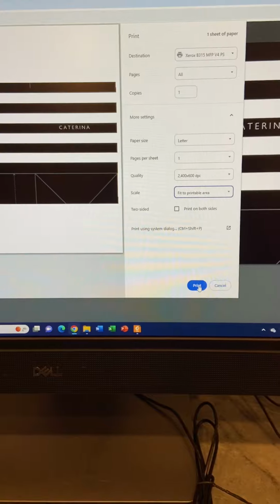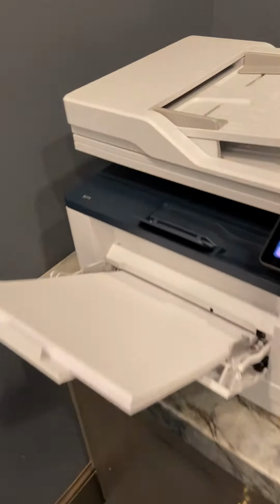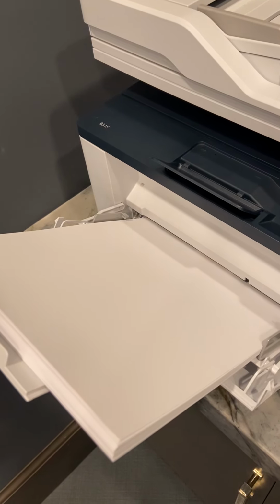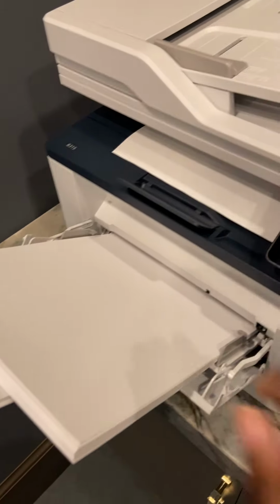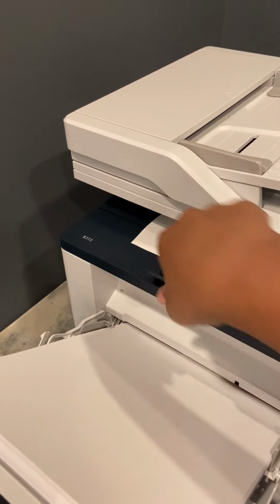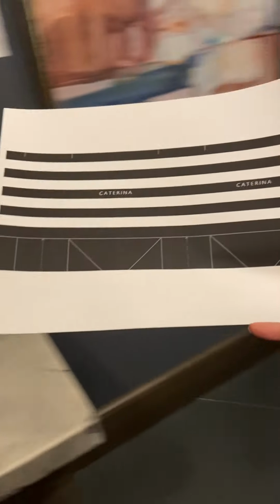So now I'm going to click print and then head to the printer and see if that fixed things. Sorry, I don't know what's going on with this little tab thing. Okay, and that printed to the whole size paper.